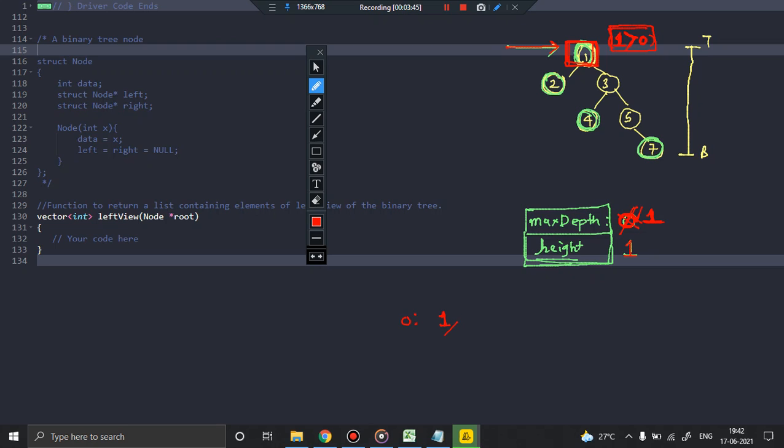Now recursively we will call on the left subtree and the right subtree. There will be a recursive call on the left subtree, which means in this tree. When this recursive call on the left subtree completes, then I will do a recursive call on the right subtree. So let us make a recursive call on this left subtree.